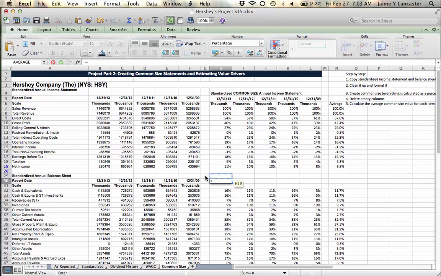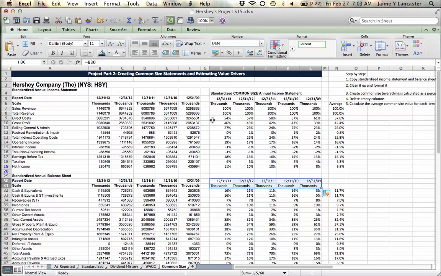And then I'm just going to go back because I didn't do this one little piece. I did it for the income statement, and now it's done for the balance sheet.